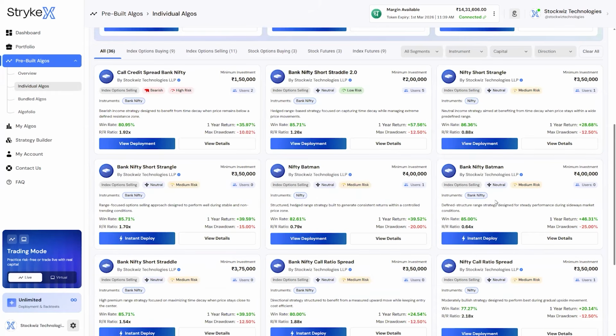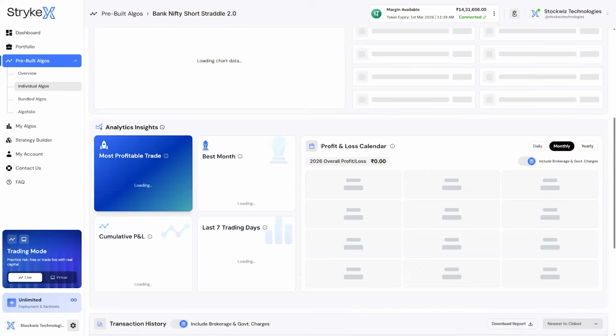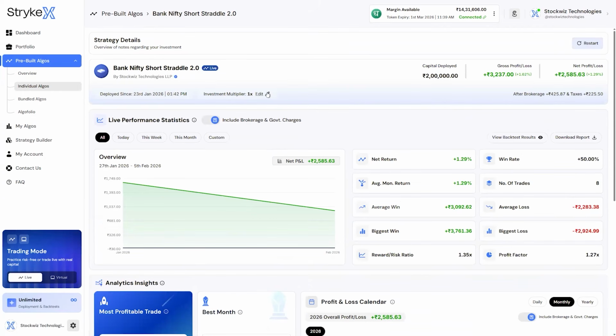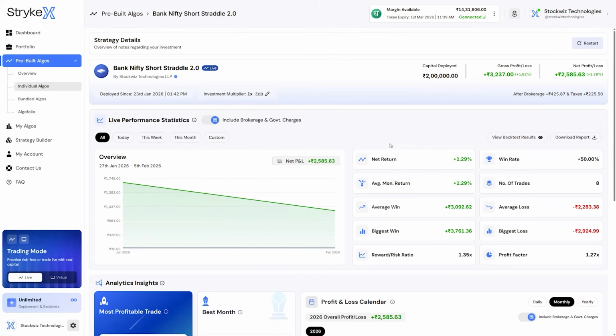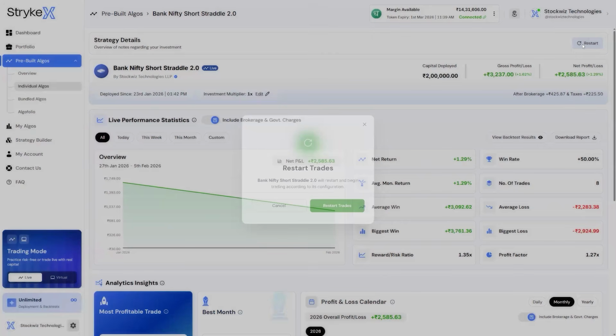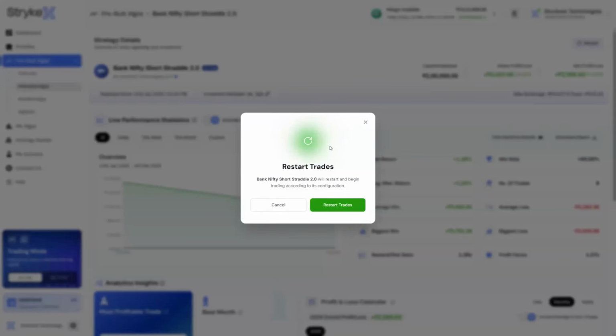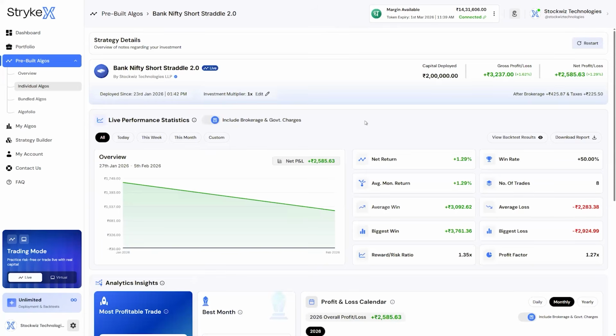If you've already deployed a particular algo, it'll then show you the button as view deployment instead of instant deploy. And if you ever want to make any changes to your deployment, just click on view deployment. And then if you want to edit your multiplier, you can do that. Let's say if this particular strategy is currently stopped, right? So let's say this particular strategy stopped for me, I can click on restart and restart this particular strategy. And then it'll show me that this particular strategy will restart and begin trading according to its configuration, right? So you can even do that.